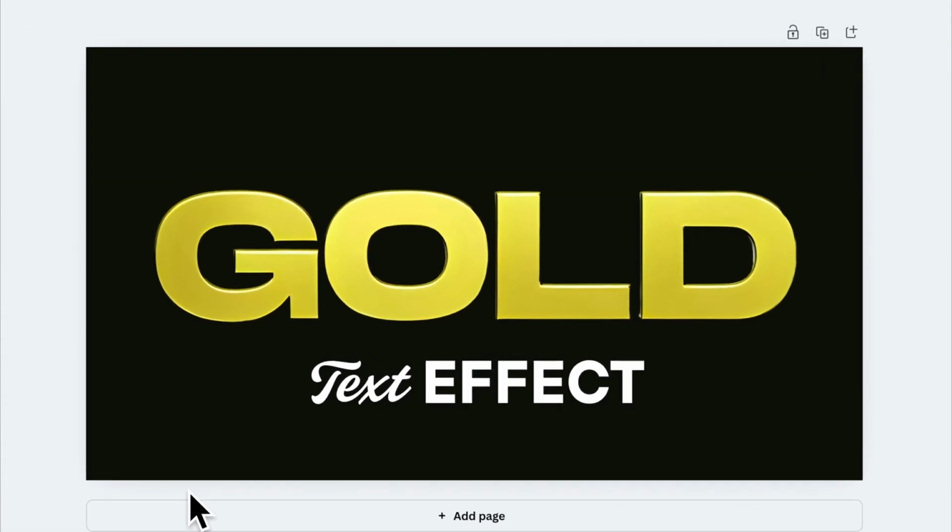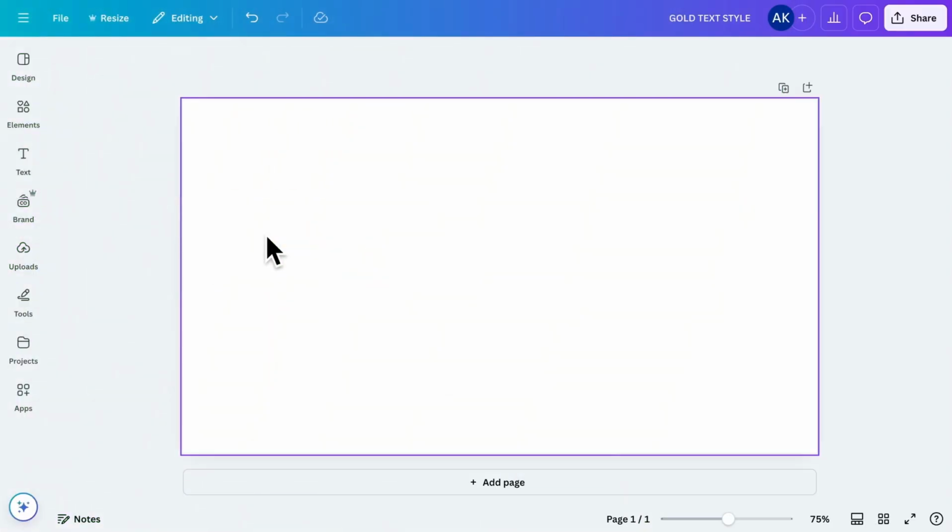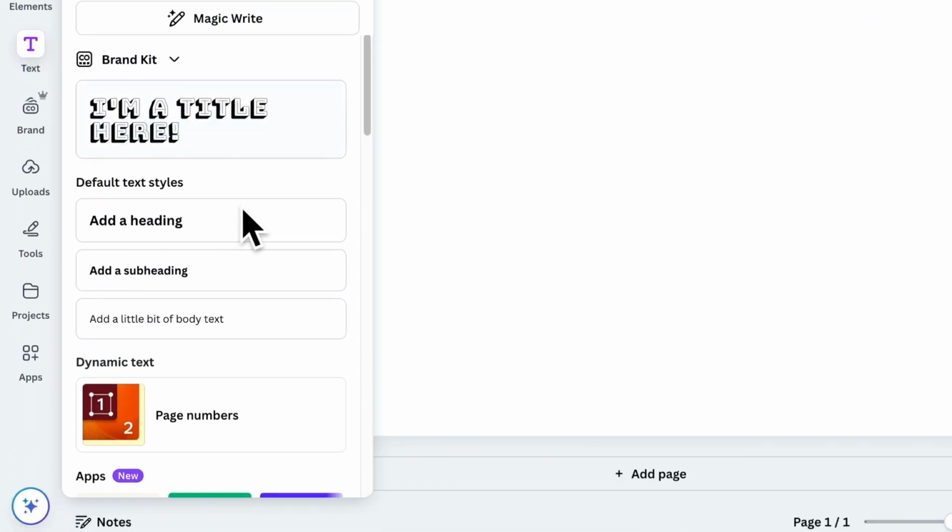Want to create a stunning gold text effect in Canva? In this quick tutorial, I'll show you exactly how to do it using a free app inside Canva. Let's get started. First, go to the text and click on Add a Heading.